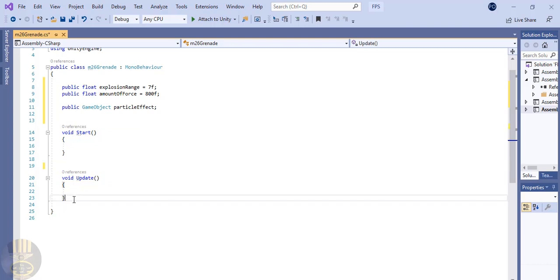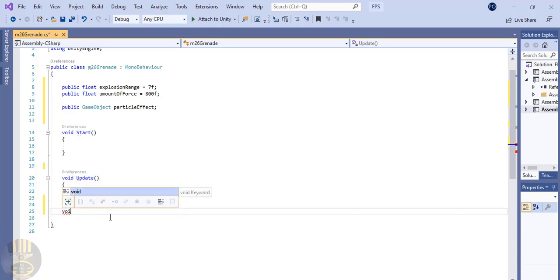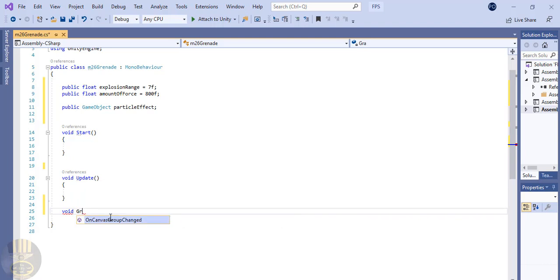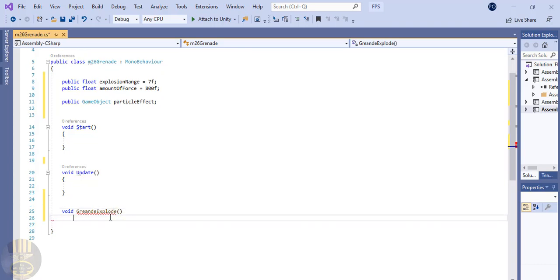So right underneath my void update function, I'm going to create a method here. This method I'm going to call grenade explode. Okay, there. So let's just call that grenade explode. Right, so that would be the function that will take care of the explosion. Right, let's just correct this.